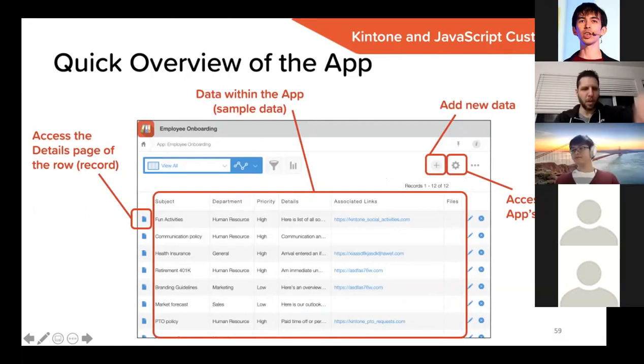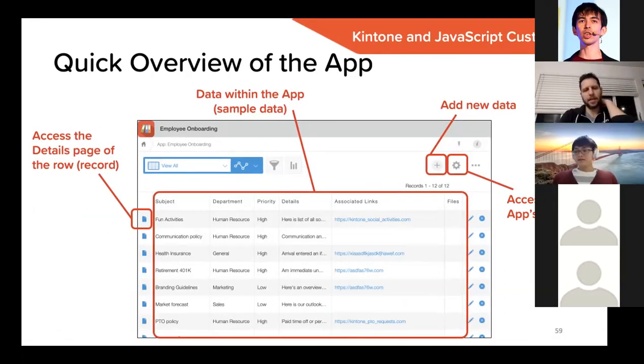And so what you'll see over here is a few core navigation points. Okay, your data is located front and center. On the left-hand side, there are these blue kind of thumbnails of pages. This is where we can access the details of each record. We'll access the settings by clicking on the gear wheel at the right-hand side of the screen with the white background. And then we'll add new records. We'll add new data by clicking on that plus sign.